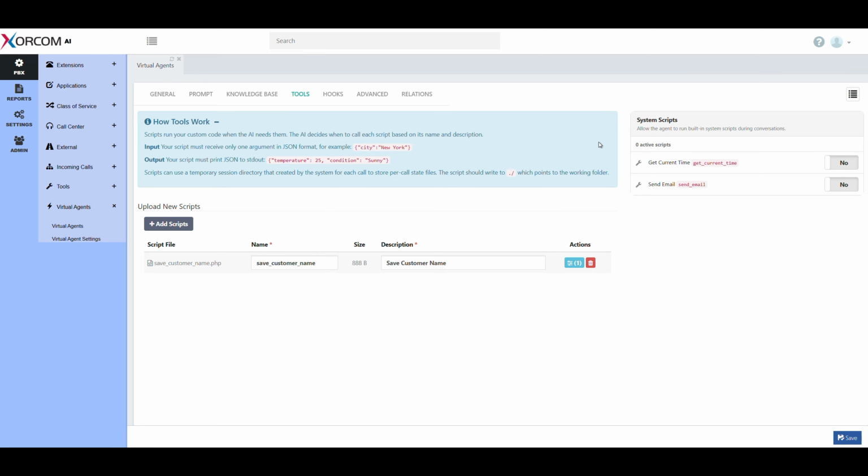On the right side of the Tools tab, you will see the System Scripts section. These are built-in scripts provided by CompletePBX. The available system scripts include Get Current Time and Send Email, which sends an email with customizable recipient, subject, and message body.